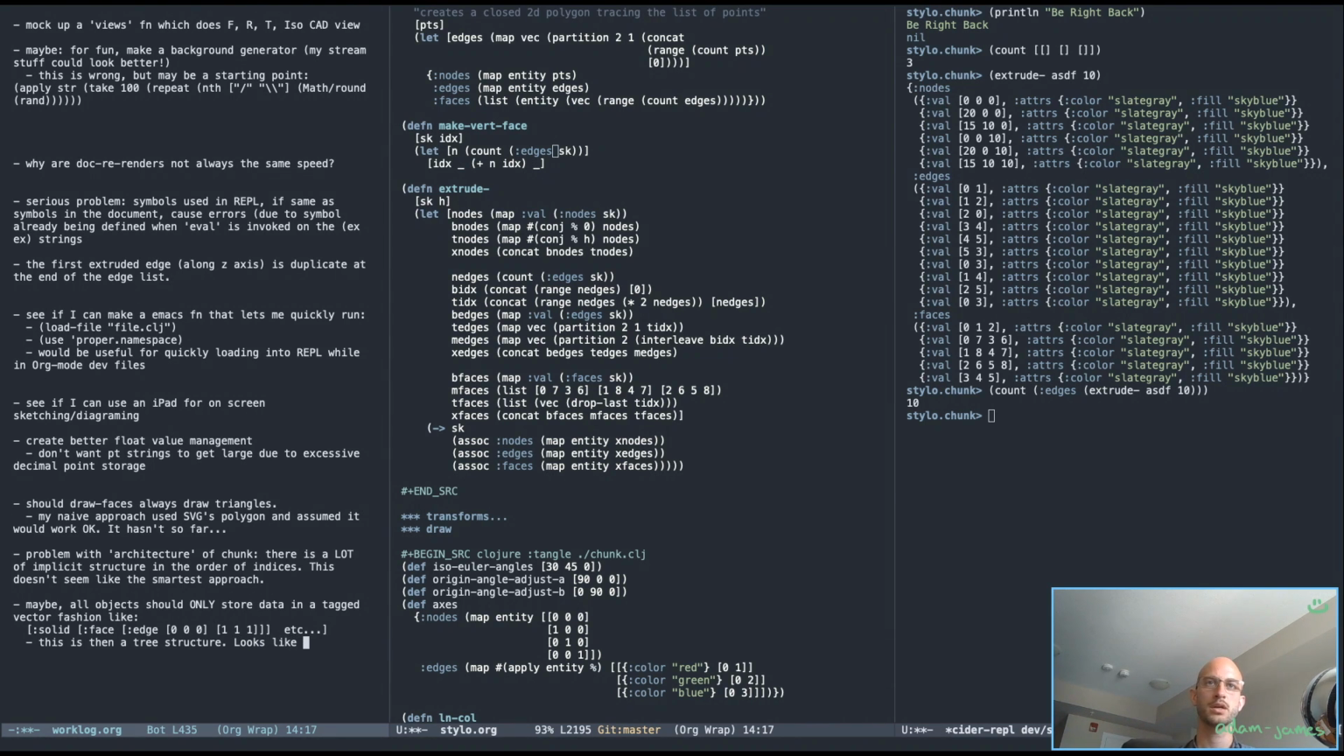Looks like Hiccup or Instaparse could then run transforms similarly. Maybe? Because this juggling of indices and stuff seems crazy. There's probably a better structure there.